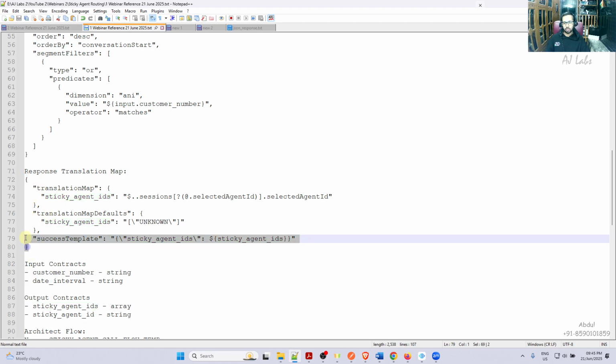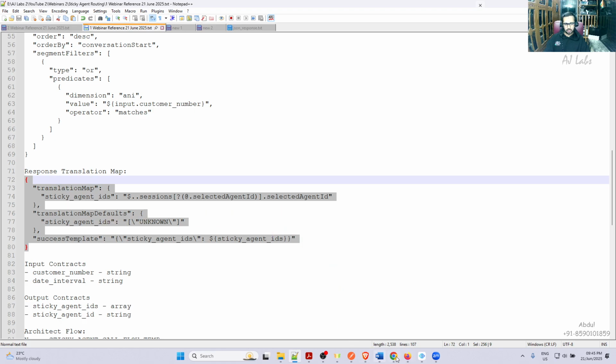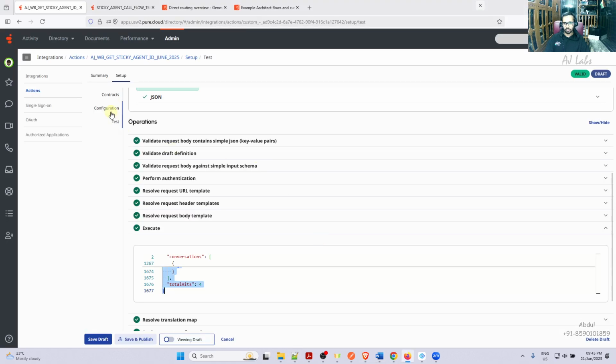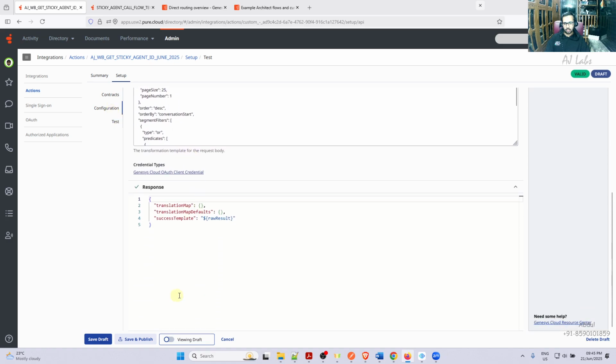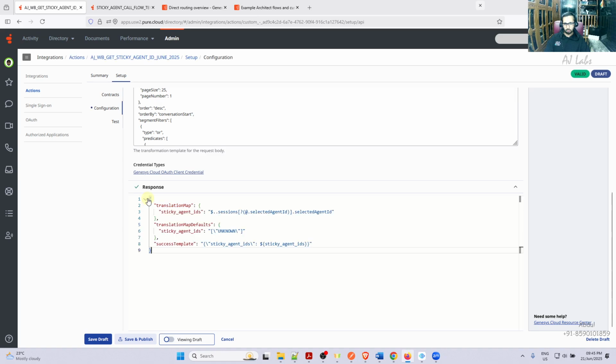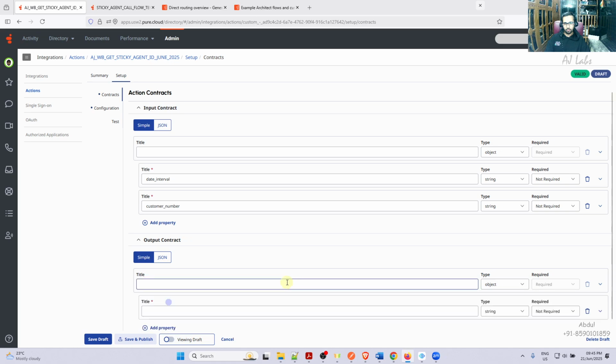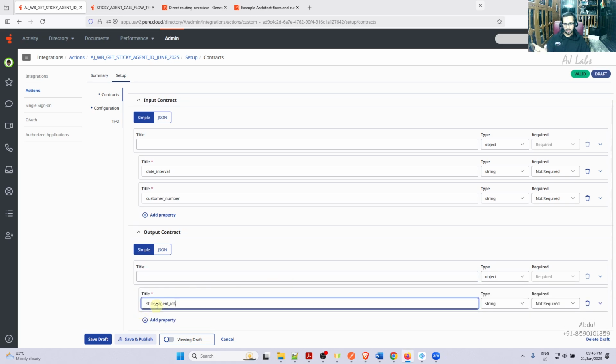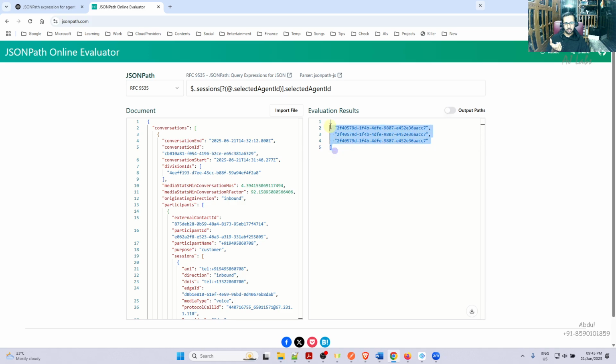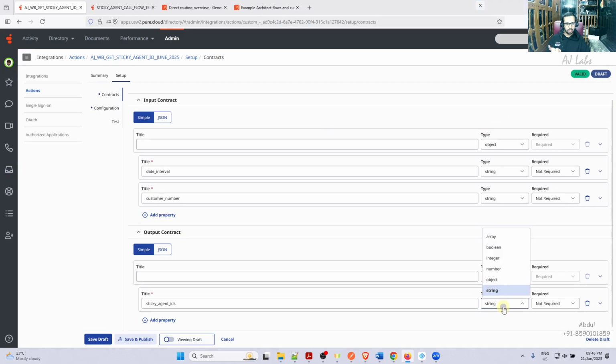So I'll copy this, go back to Genesys, and in the configuration section, we're going to add the translation, paste it. Since I have added one variable, which is sticky agent IDs, I need to define the output contract. So go back to output contract, define, paste that sticky agent IDs. Like I said, it is not a string variable. This is a list variable or an array variable. So in Genesys as well, we need to define that this is not a string, instead it's an array. So I just mentioned it as an array.